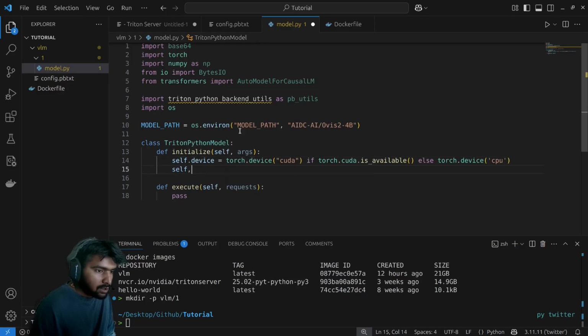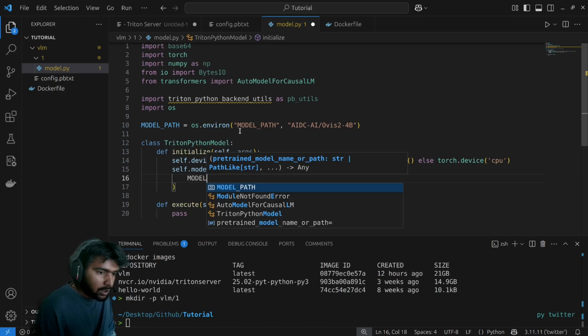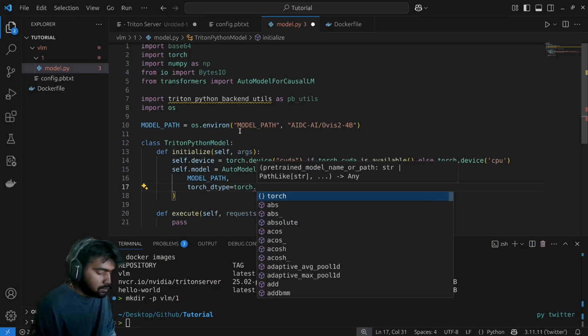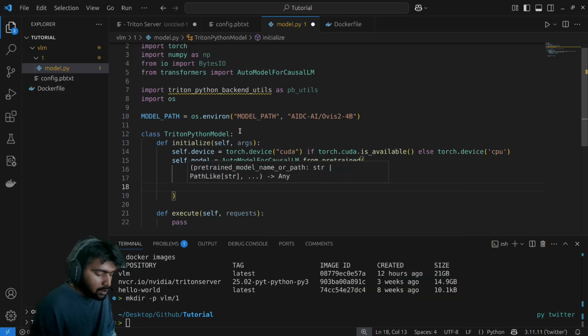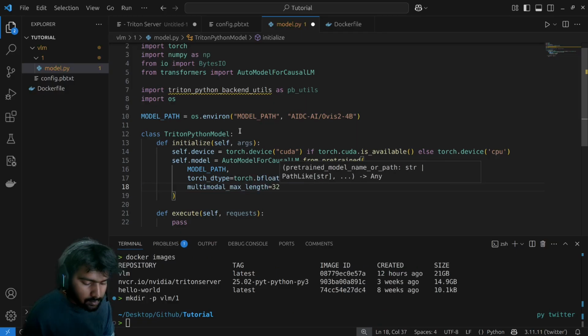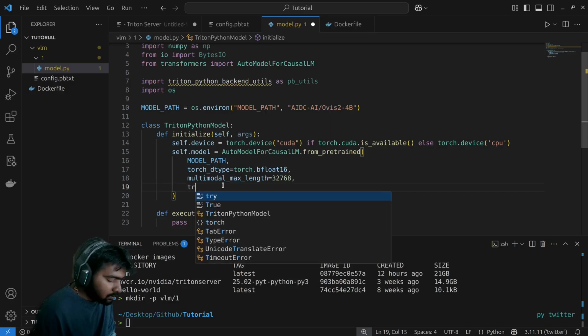Next, we'll load our model, self.model, which will be AutoModelForCausalLM, the static method from_pretrained, providing the name of the model or path to it, providing torch dtype, which is torch bfloat16. There's one more argument that we need to provide since it's a multimodal model. I'll set it to 32768. These arguments are mostly from the Ovis2 tutorial code snippet. You can find it online.